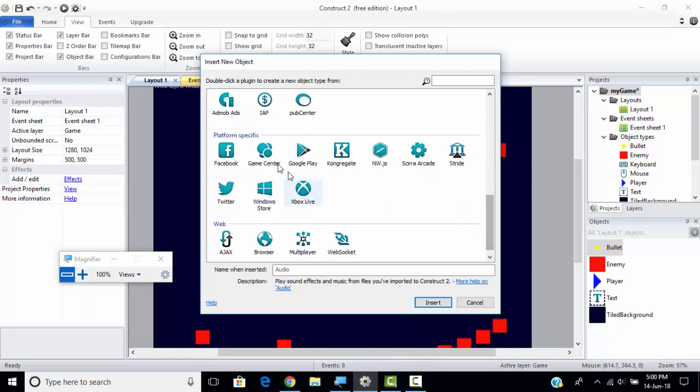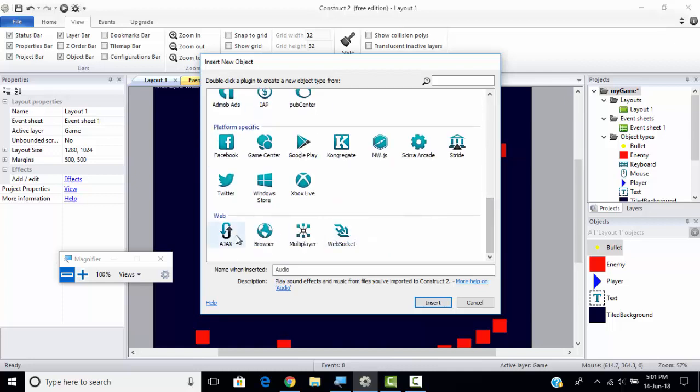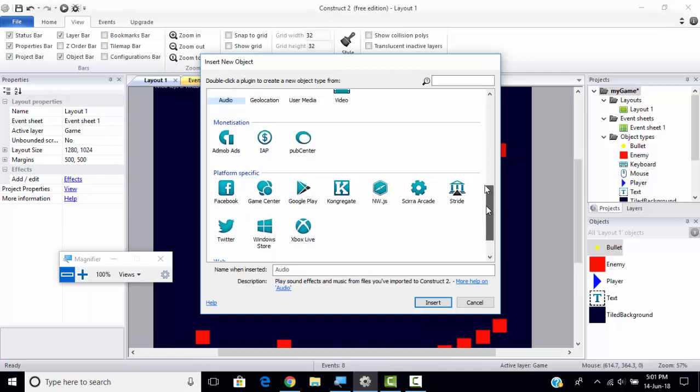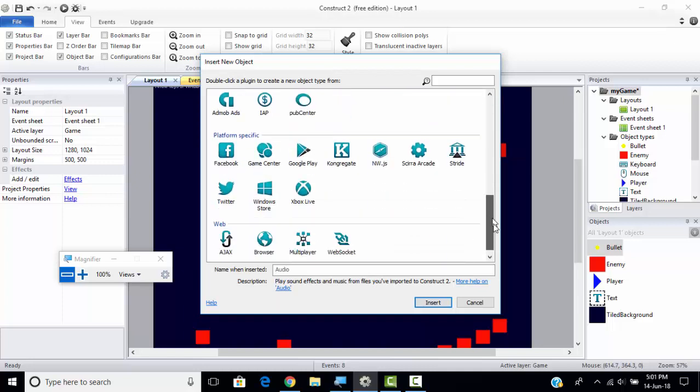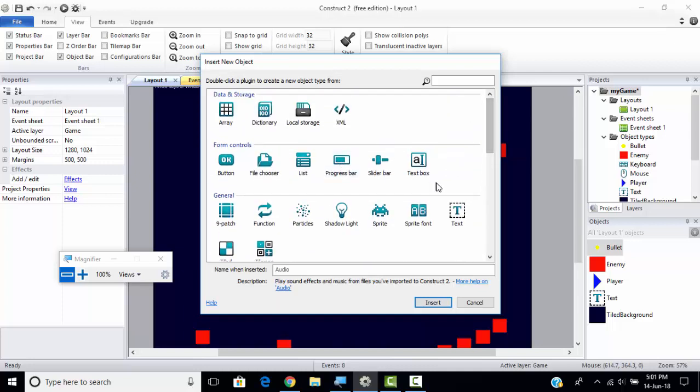And if you want to upload your game to Facebook, it's platform specific, so you need the Facebook object. And then there are also some other platform specific object types. And then we have web, Ajax, browser, multiplayer, and WebSockets also.